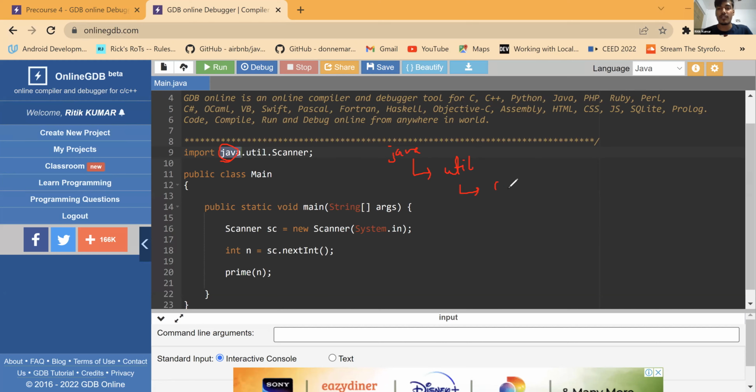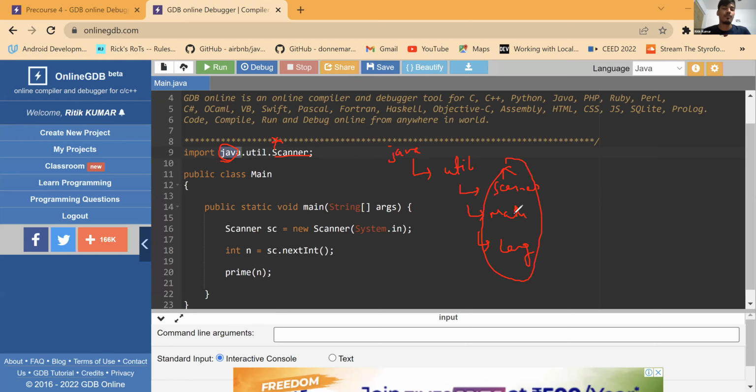Inside this util, there are files like Scanner. Let's say there is a file called Math. Let's say there is a file called Lang. So there are multiple files. Scanner is one such file that I'm trying to use. So that's why I marked it as Scanner. If I write java.util.* instead of Scanner, what will happen? It will try to get all the files.